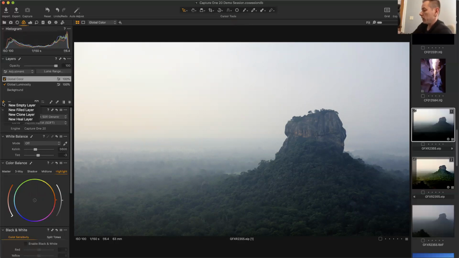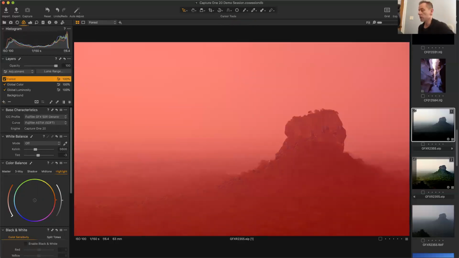So I'm going to come in, add a new mask. It's going to be a filled layer mask. I'm going to call this forest. And if I want to see my mask, I can hit M and it will show me my mask. So the M key on the keyboard will toggle that back and forth.